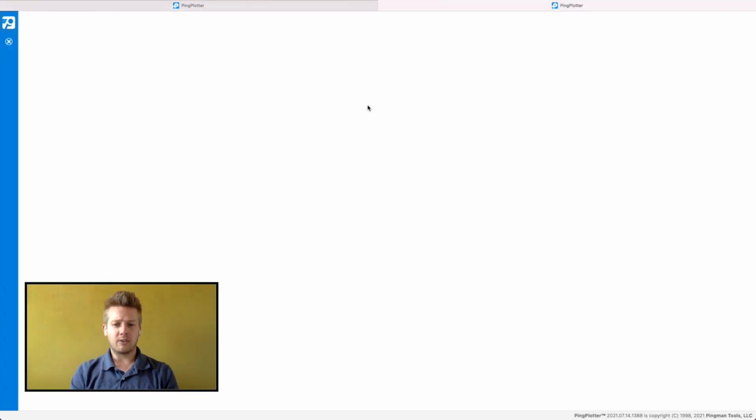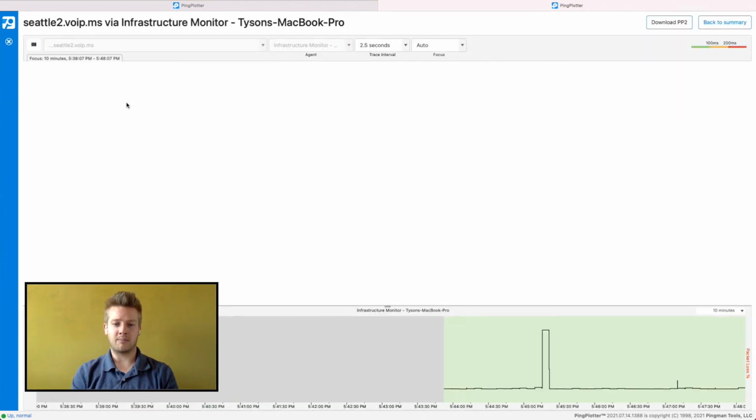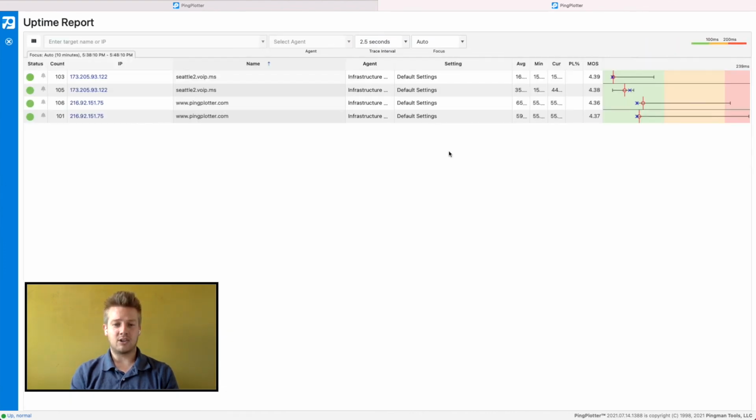Here you can see a read-only version of my uptime report summary. I can see all of the data, I can open up a target window, but I can't change anything. By now, you should have a pretty good idea of how to use PingPlotter Cloud to monitor your infrastructure.